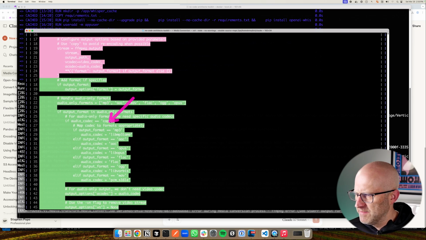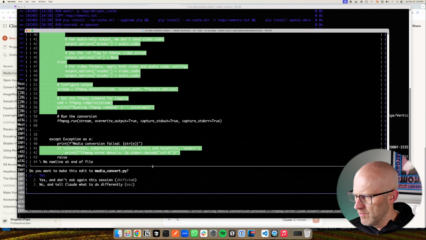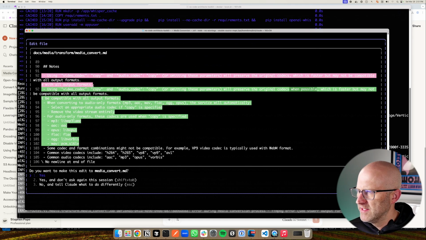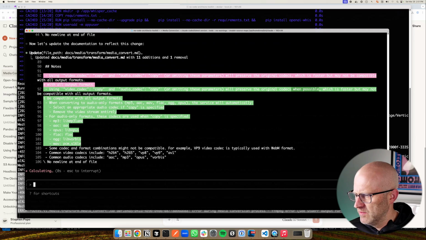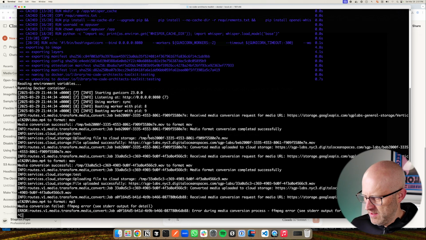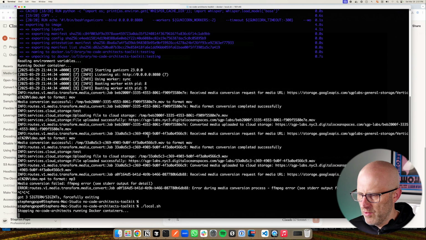Now what you can see is it's adding a special case: file format is a specific type. It's going to automatically set the codec for us so that we don't run into that same issue. I'm going to go ahead and just accept it, and let's see what happens. Then it's updating the documentation. We'll let it do that. Now let's cancel this so we can rerun it. We have to reboot the server once we make the changes.